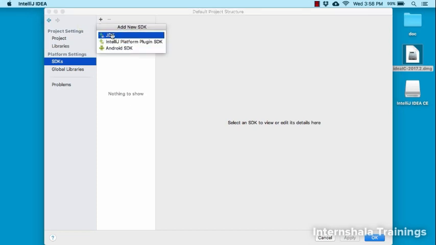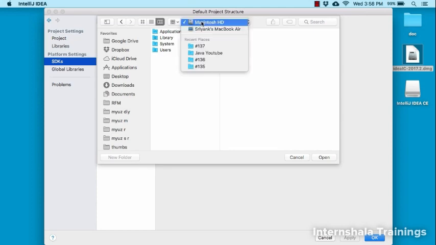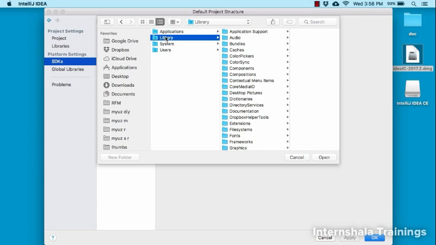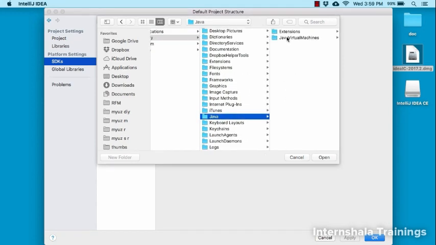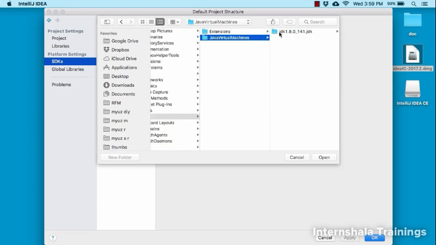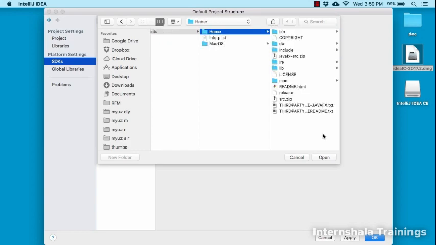Now the SDK stands for the Software Development Kit, which in our case is actually the Java Development Kit JDK that we installed in the previous video. So here let us open it. And now here from the drop down let us select the Macintosh HD. You will find library, where down the side you will find the Java folder and then Java virtual machine, and here we go, we have the Java JDK folder. Let us navigate to contents, home, and then click on open.